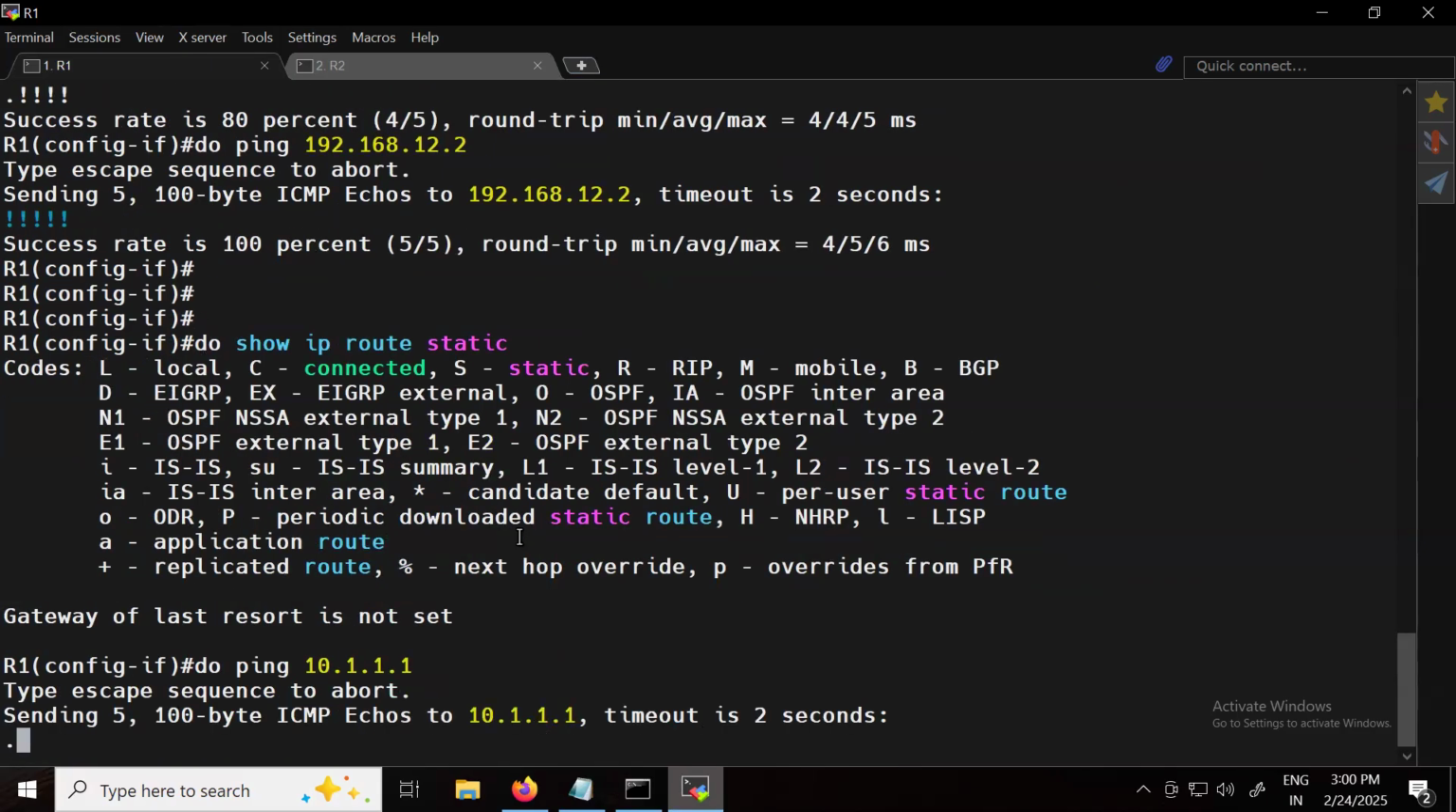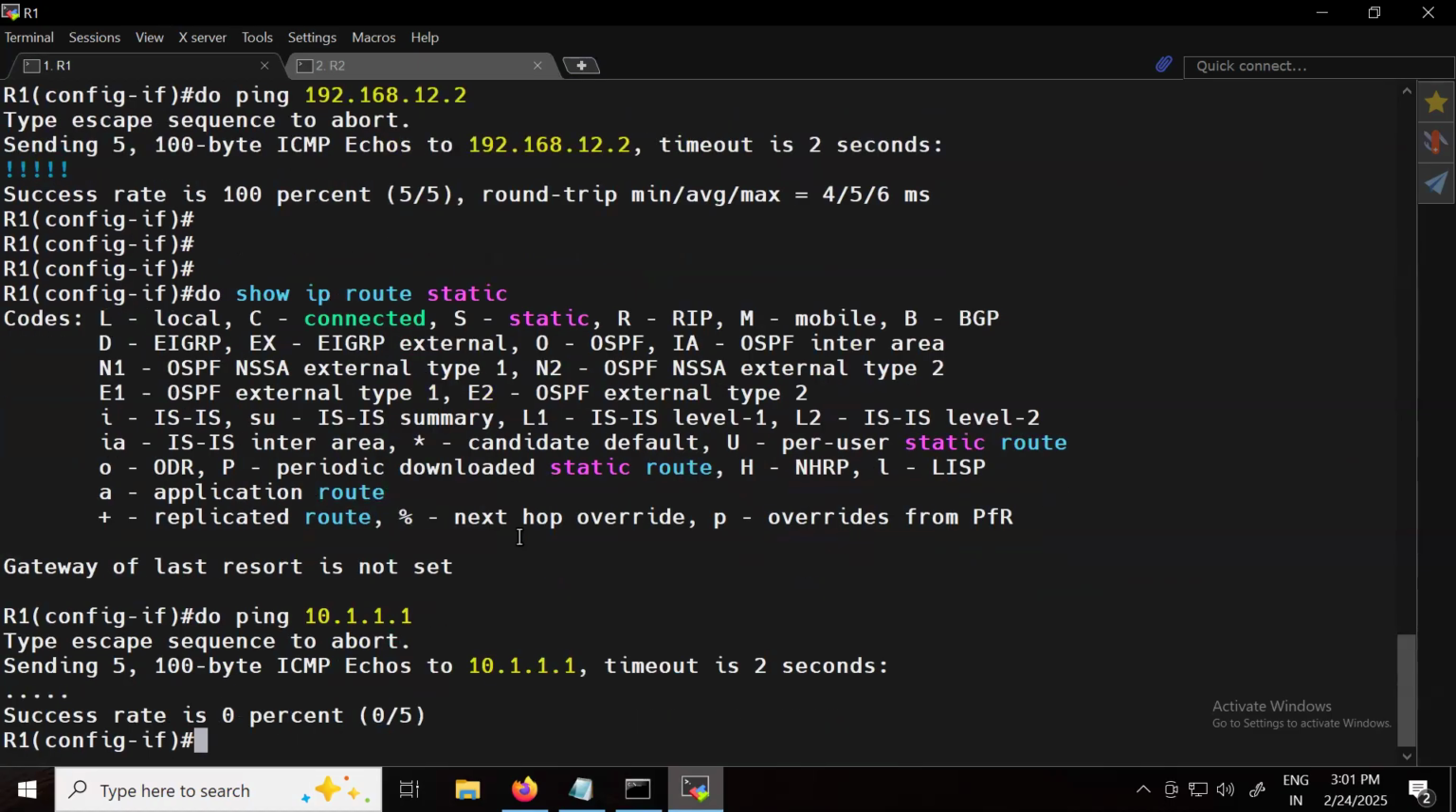Now why am I not able to communicate? There is no route present. That means the packet is unroutable. Another question: how many packets does my router send when I try to ping? 5. Okay, so note this down.